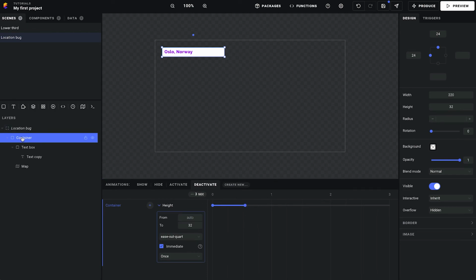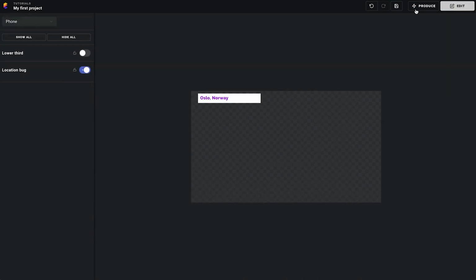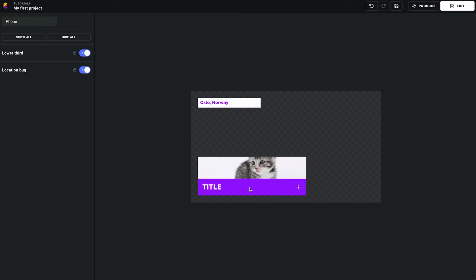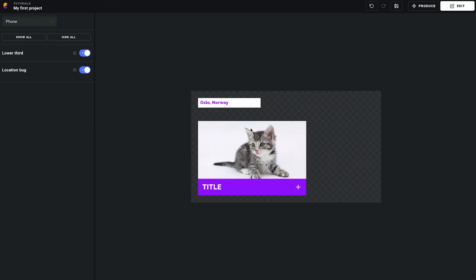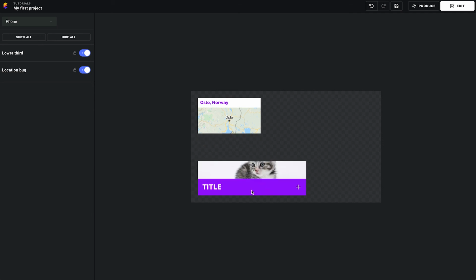And then once again, on this container, we're going to add a similar trigger to what we just did. When the layer is clicked, we want to toggle the active deactive state of the location bug. And now this will do the same thing. Lovely. And this is where the magic happens. If we now bring in both of these, click on this, it activates. And now if I click on this, it activates, and the opposite one deactivates.